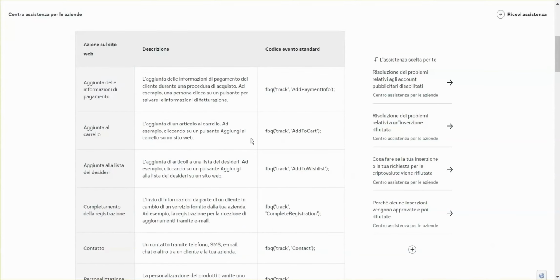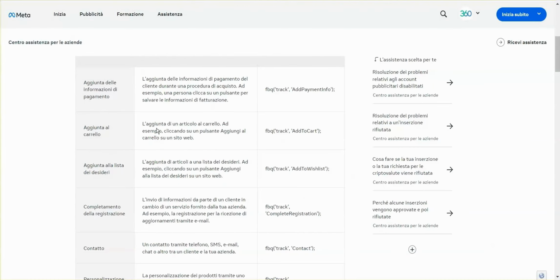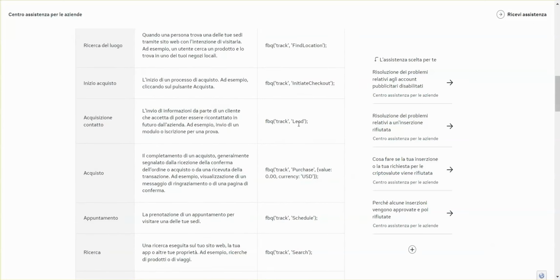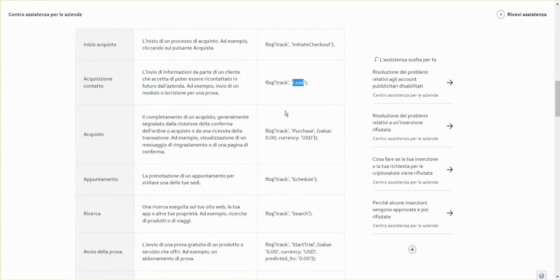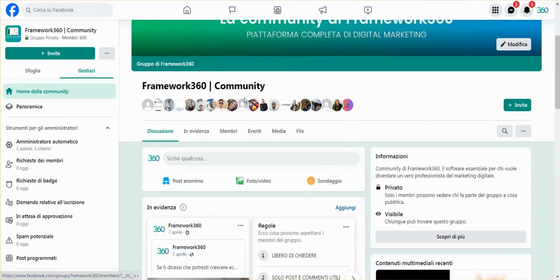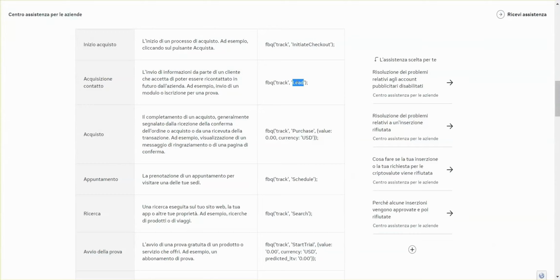For example, we might think that the button Join the Group is not a button to join a community, but maybe it's a button to add to the cart. Or we can possibly send Contact if we want to let Facebook know that someone has contacted us, perhaps through a contact form, or a click on the phone number. Going further down, we can find others as well, such as lead. If we think that clicking on Join the Community can be considered a lead, because perhaps someone signs up for the community, and consequently, for us it's a potential customer, then it would be wise to send the word lead.